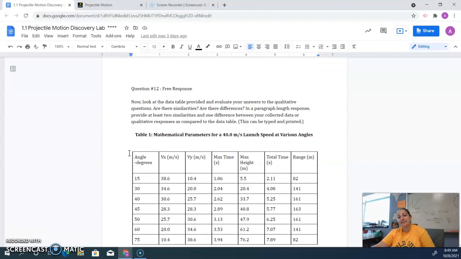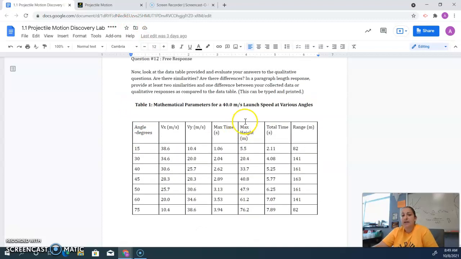Then the very last thing, this is your free response question, where you're going to take a look at given data, compare it to what you found, and then say, are there similarities, differences? And as always, you have to write it in a paragraph length response and provide at least two similarities and differences between your data. Make sure that you have references to your data.